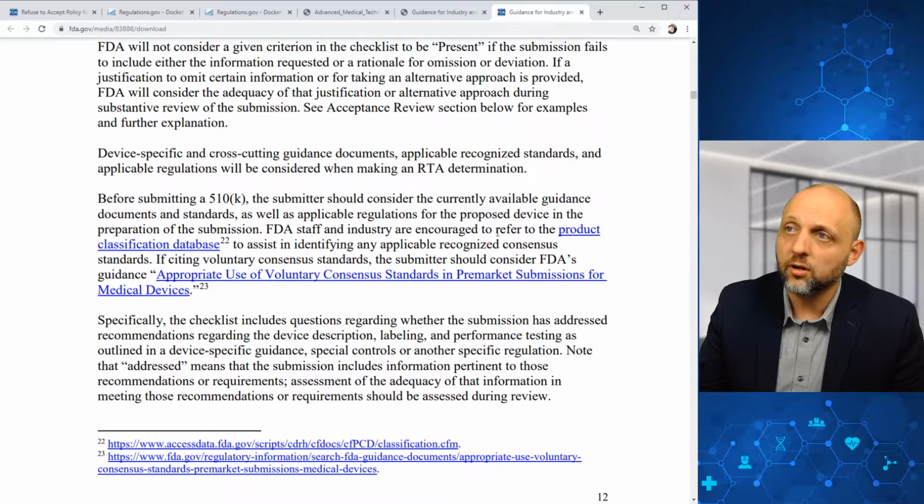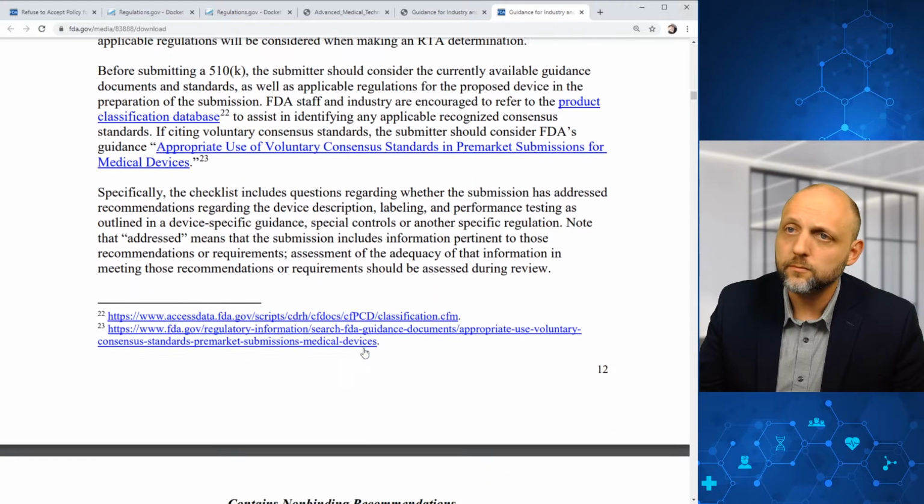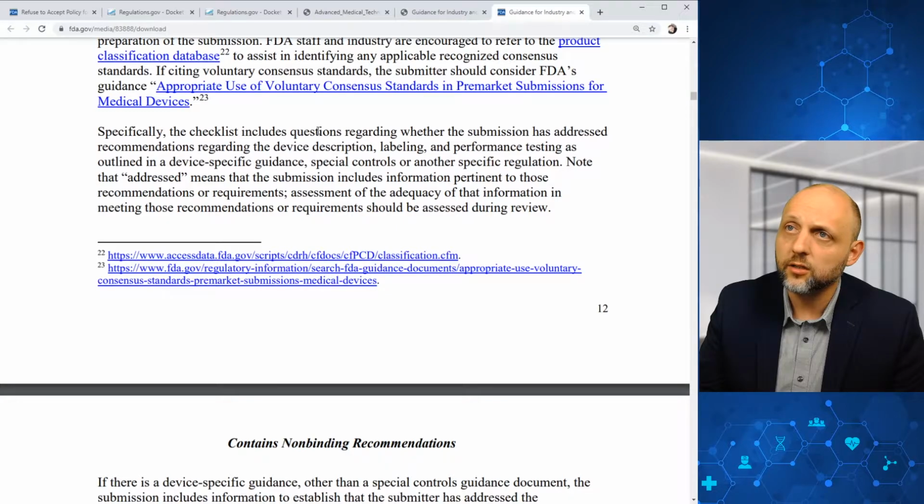FDA staff and industry are encouraged to refer to the product classification database to assist in identifying any applicable recognized consensus standards. If citing voluntary consensus standards, the submitter should consider FDA's guidance, appropriate use of voluntary consensus standards in premarket submissions for medical devices. Specifically, the checklist includes questions regarding whether the submission has addressed recommendations regarding the device description, labeling, and performance testing as outlined in a device-specific guidance, special controls, or another specific regulation.